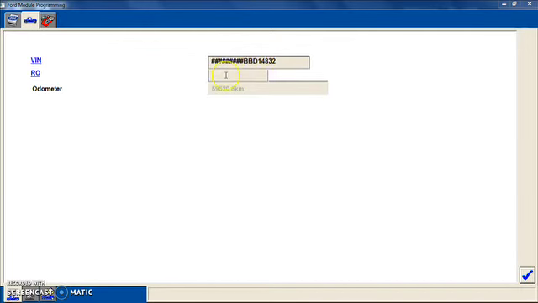The next one is your RO. That is your personal RO, so you can put any kind of information in there you'd like. The odometer. Notice it's in kilometers. You can change the setting if you'd like in the toolbox.